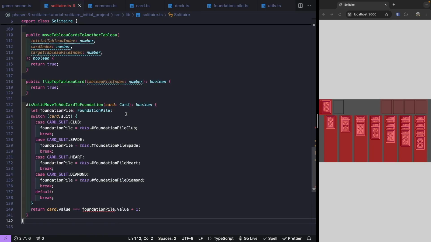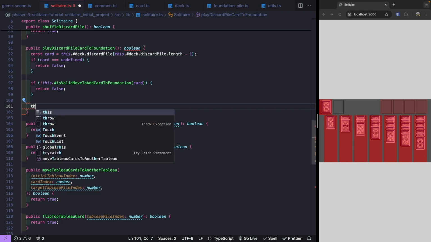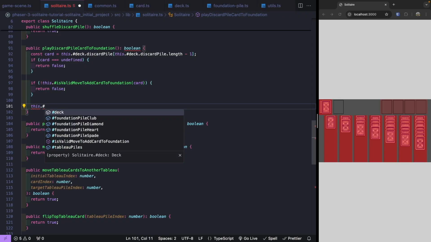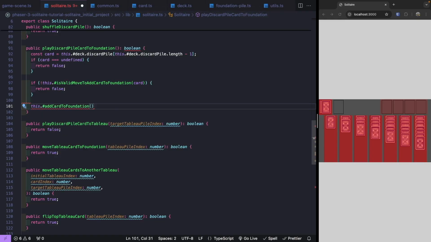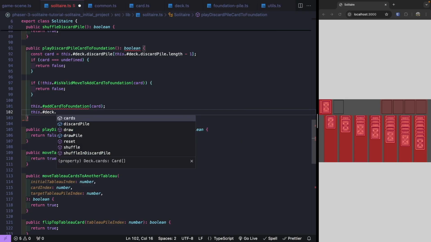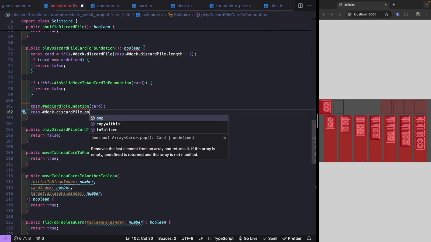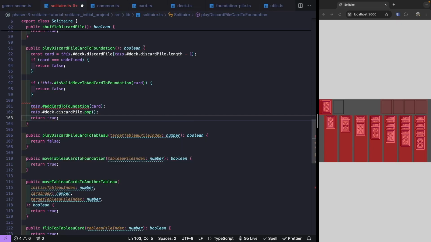All right, so now let's jump back up to our method. If our card move is valid, then we'll want to move that card instance to that pile, and then remove it from our discard pile. To do this, we're going to make a new private method for adding the card to our foundation. So we'll do add card to foundation, and for our method, we'll need to pass in our card instance. Now to remove it from our discard pile, we're going to reference our deck, our discard pile, and do pop to remove that from our array. Then we'll return true, since it was a valid move.